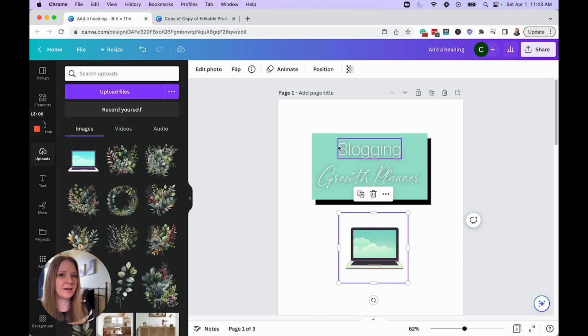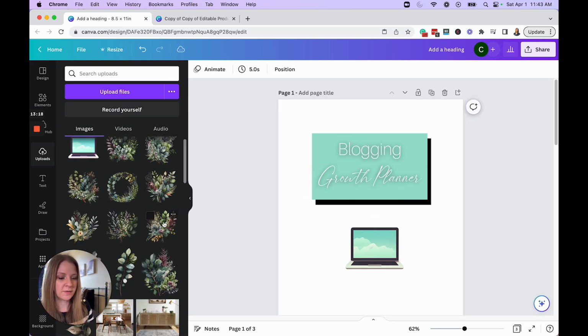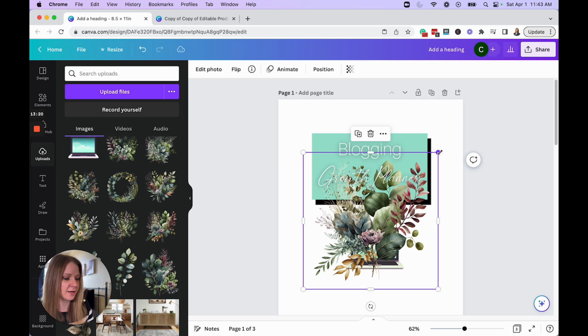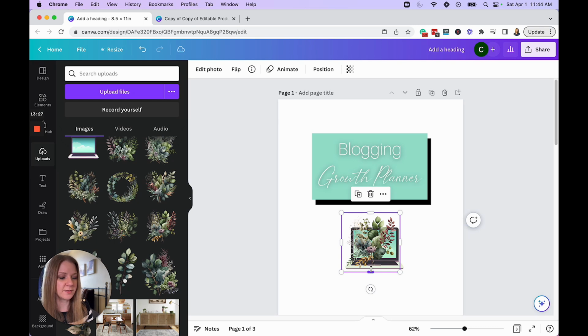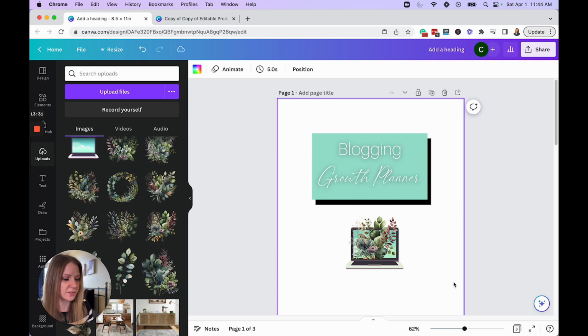And I had this idea of adding some plants that looked like it was growing right out of the computer screen. So I just took one of these graphics and I layered it over top of the computer. And then I just cropped the bottom by clicking on the bottom and dragging it up to make it look like it was coming right out of the computer screen.